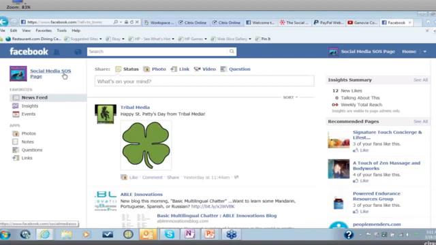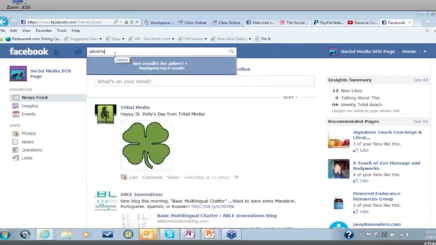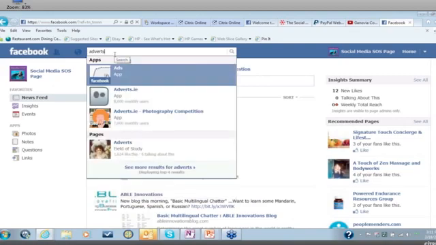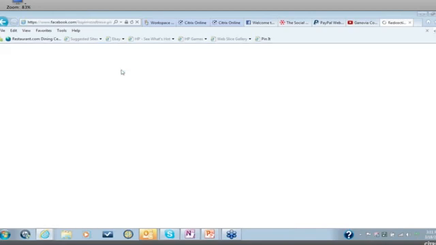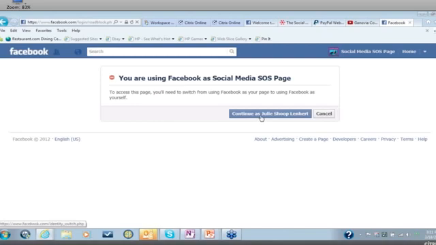So on the left hand side, I can see you've never actually gone into Facebook ads because it would be showing there if you had. So in the search, please type in adverts. Okay, and click on the ads. Oh, okay. So you just access it. Yep, continue as yourself.